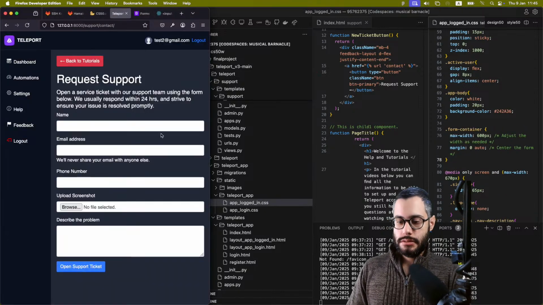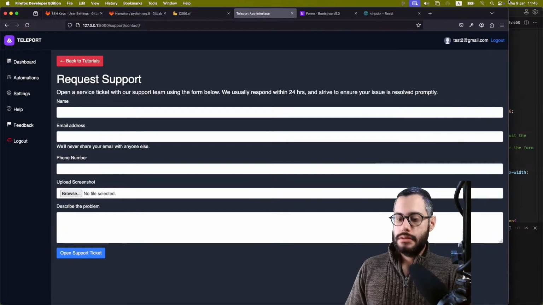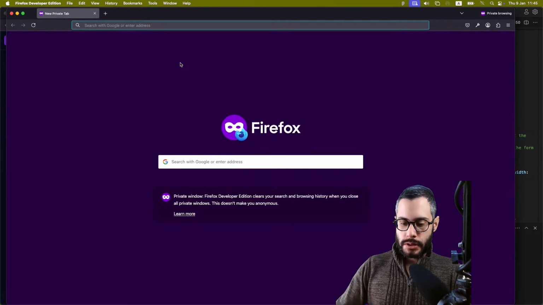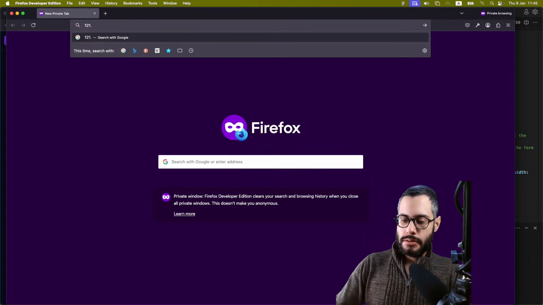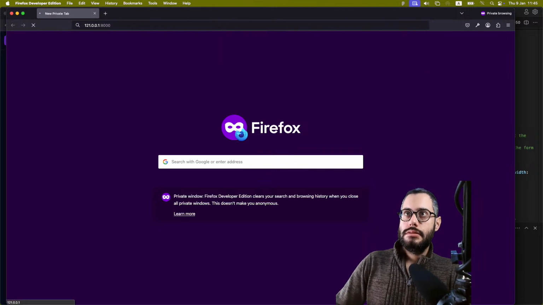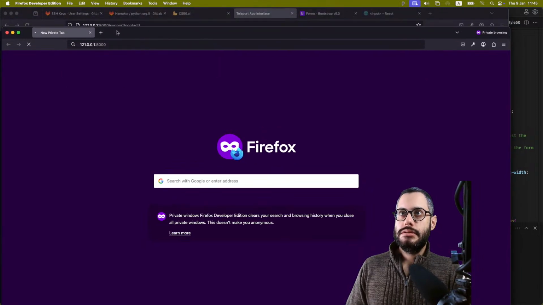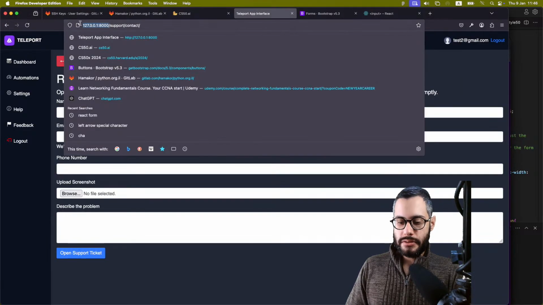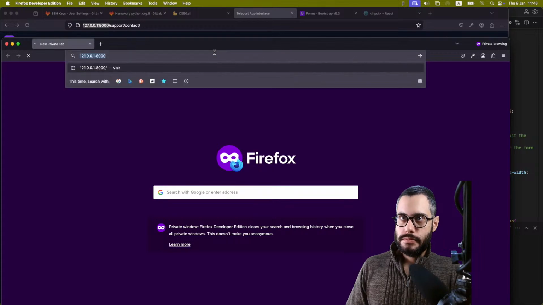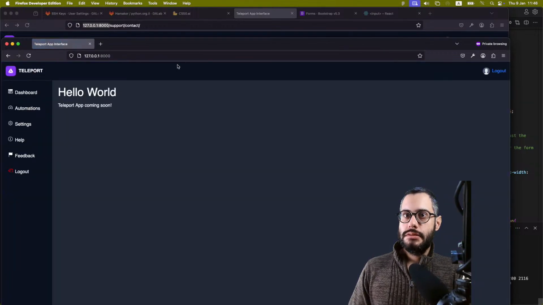Let's see. It might not load because CSS files are not dynamic, so it could be that it's cached, whatnot. So let's open a new one, 127.0.0.1, port 8000, I think. Is that what it was? 127. Hold on. 127.